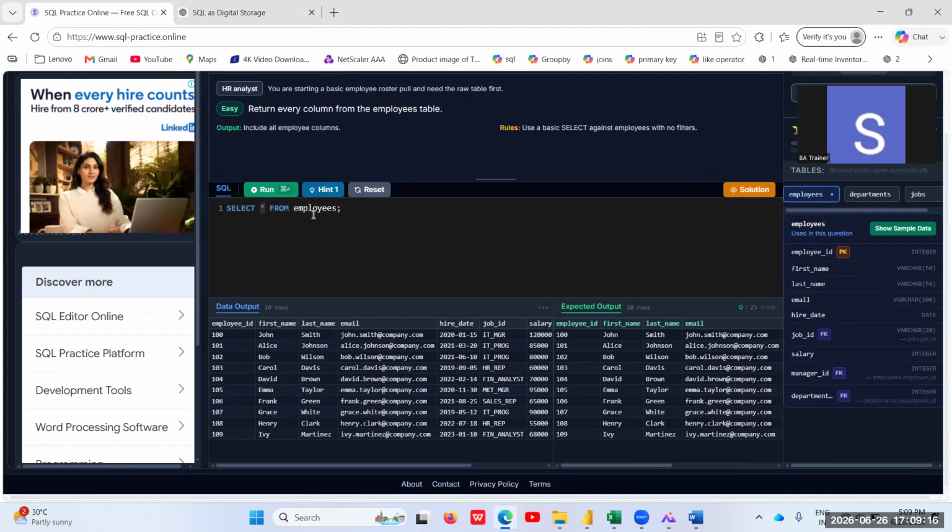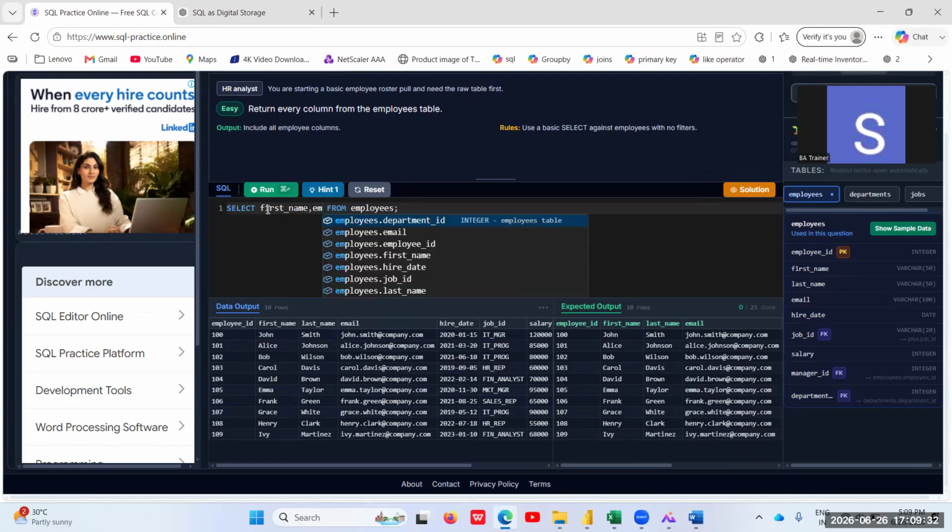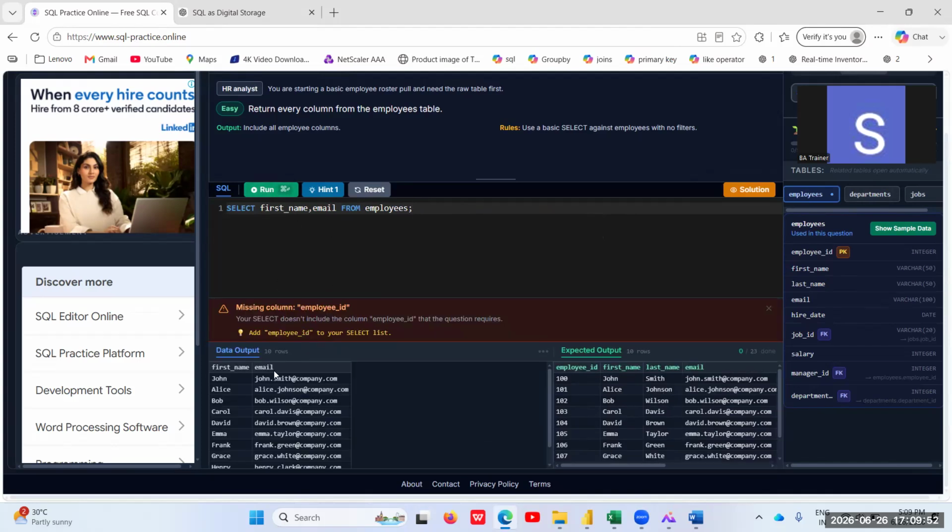If I am not using star and instead add specific columns, for example, first name, comma, you can expand by adding the column names as required. I can add email as well. And from which table am I looking? Obviously this data is present in the employees table. I write that and click on run. Now I should get the first name column and the email column, and nothing else. As you can see, the output has first name and email.